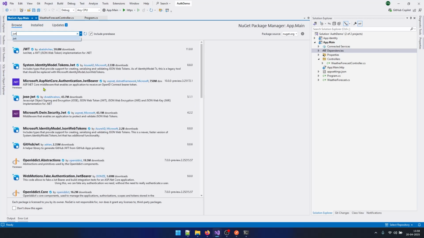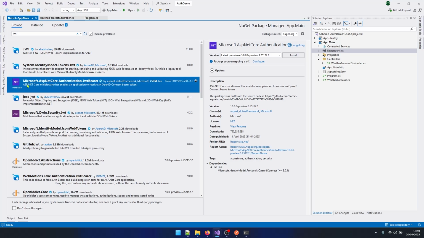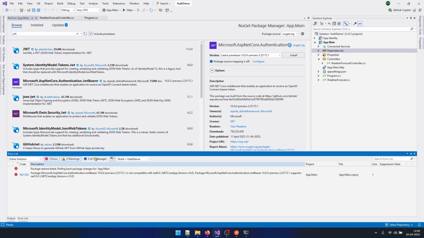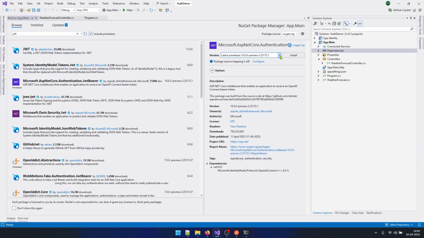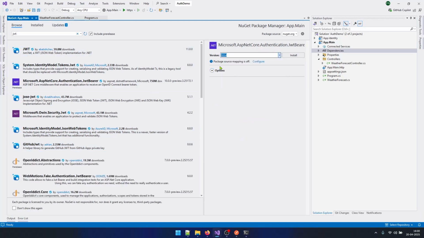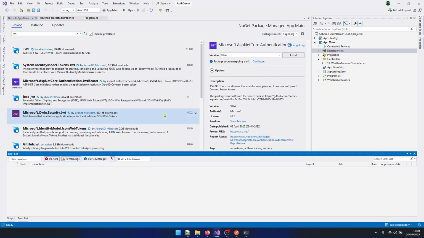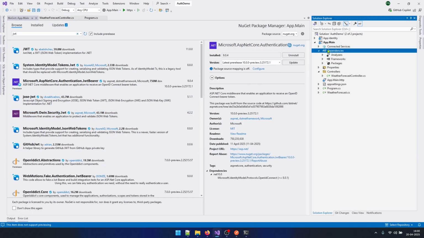And this time we need to use this package that says Microsoft.AspNetCore.Authentication.JwtBearer. Click on install. I'm receiving some error here because I think this version 10 is not applicable since we are using .NET 9. So let's change the version here to, let's say, 9.0.4 and try to install this. Click on apply, accept, and the package is installed. Now you see I have this JWT bearer package here.